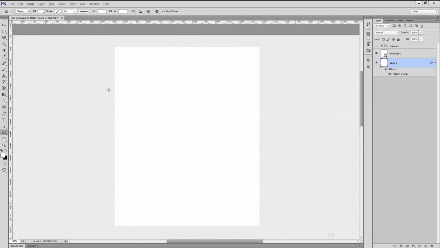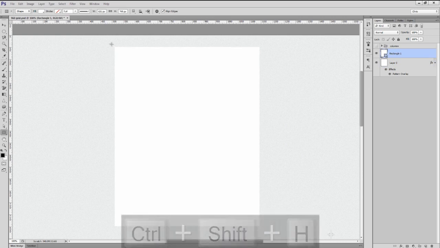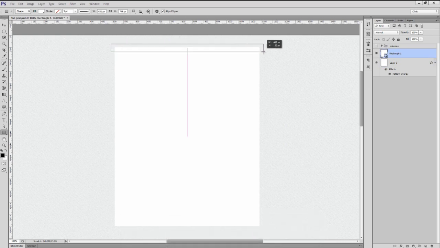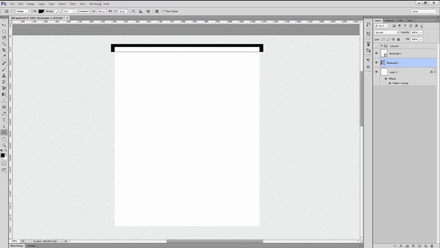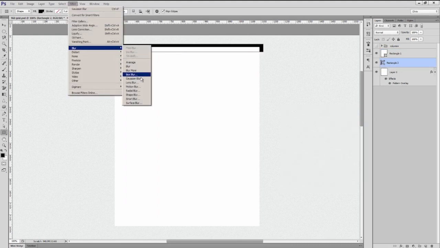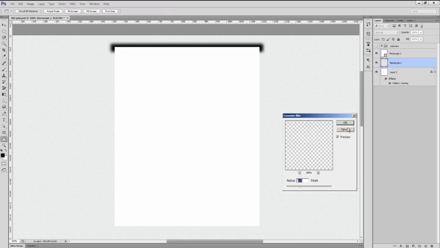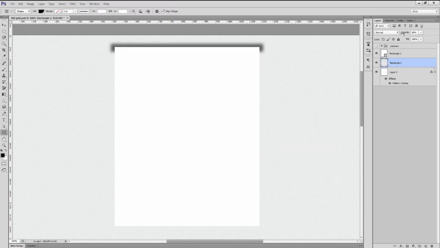To make our shape look like a piece of paper, we could use the drop shadow effect, but I find that's not optimal. A better option is to get the rectangle tool, drag a wide, short shape, and place it underneath the piece of paper. Now use the Gaussian Blur from Filter, Blur, and lower the opacity a bit. Nothing special so far, right?